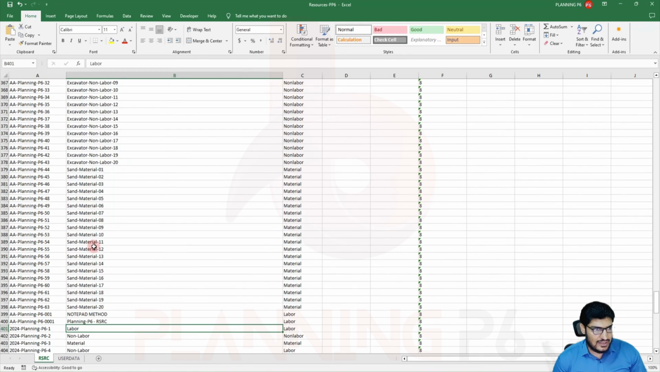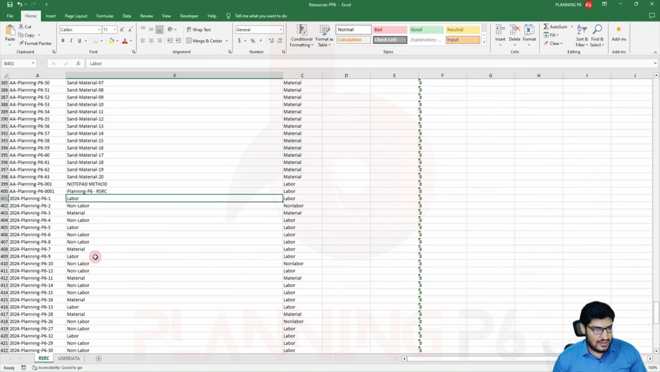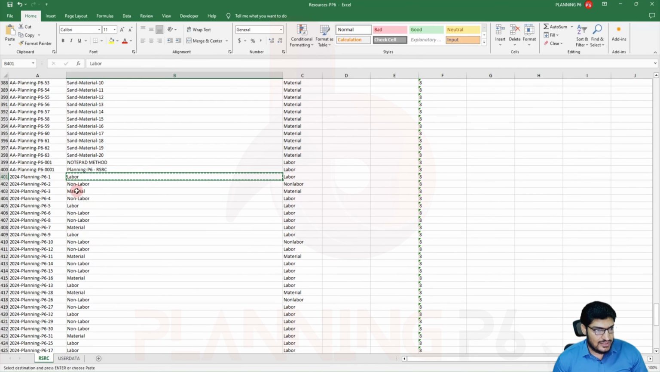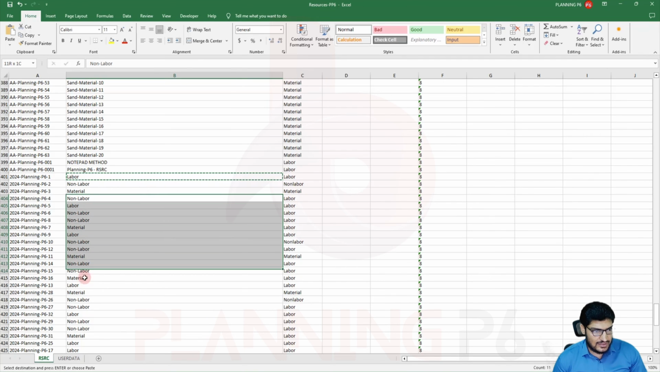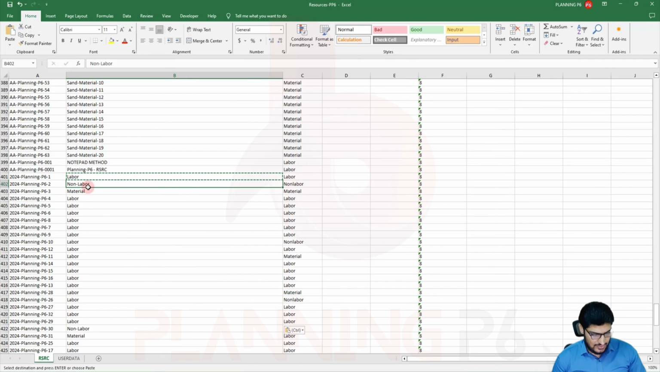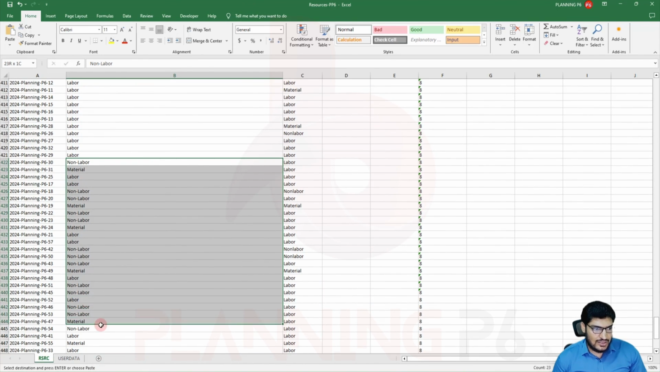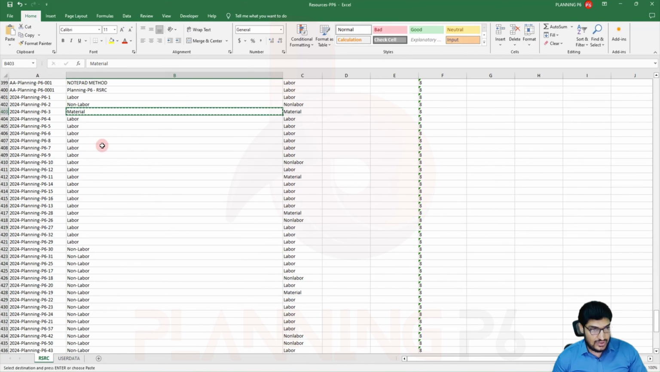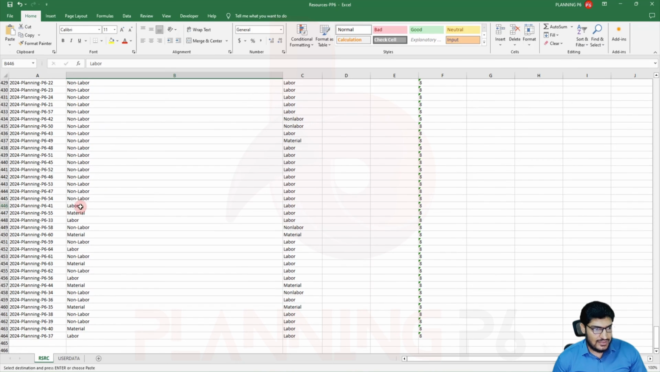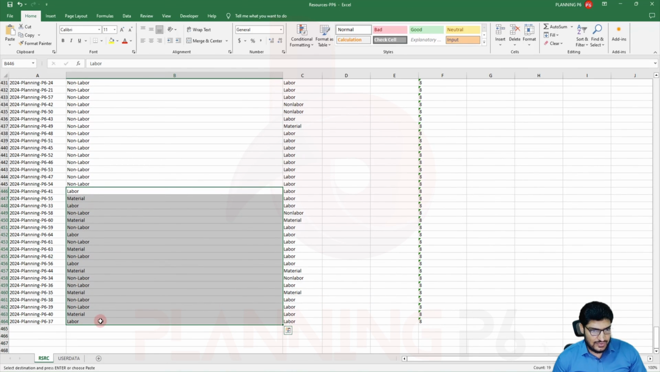I will just write here the labor resources, labor. I will just change the name of the resources for the labor. Here is our labor resources. I will just do up to here the labor resources. Okay, then I will go for the non-labor resources. If you have them from any other sheet, you can take them this way and paste them over there, non-labor, and others are material resources. So I will just do it by the material resources here.